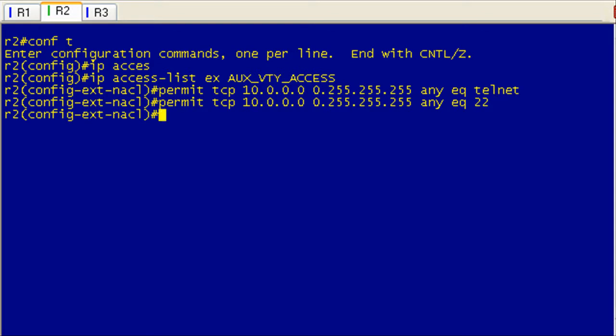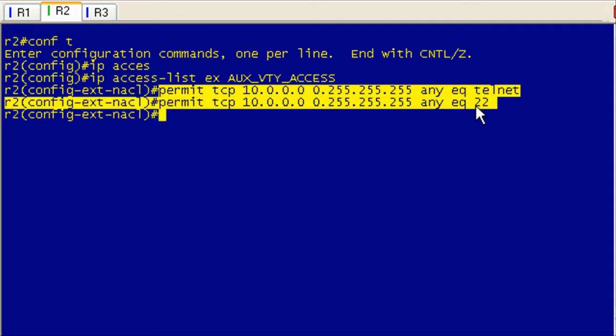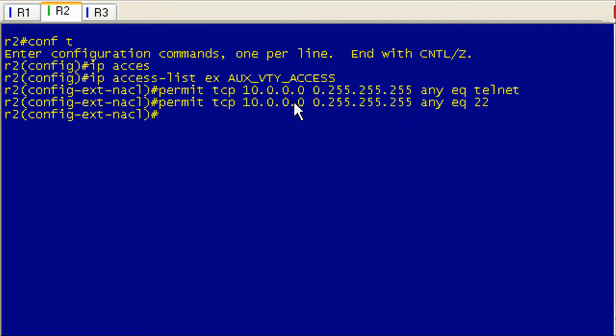Okay, what I've done here is I've configured an access list that I've named aux_vty_access, and it's permitting anything on the 10 network, so 10.0.0.0/8, and you can check out some other videos that I have for writing access lists, but I'm just telling you what this does. It's going to permit from this network to any destination, which is basically any destination on this router. And we're going to permit Telnet. Going to do the same thing and permit SSH as well.